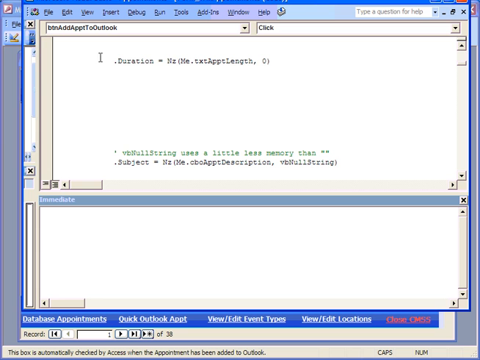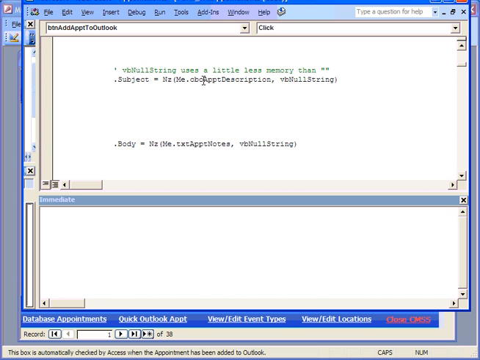Next we go on, we set the duration property in Outlook, and whatever the length, we call it text appointment length. And you can name your text box anything. It could be anything for the duration, depends on what you have in your setup. Then the subject, and that's what you see in Outlook Calendar, the thing you click on to open up the appointment. And so we add that in, and we're using VB null string, uses a little bit less memory than the double quotes there.